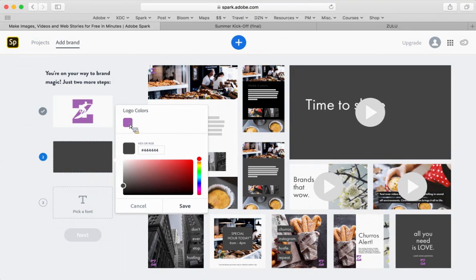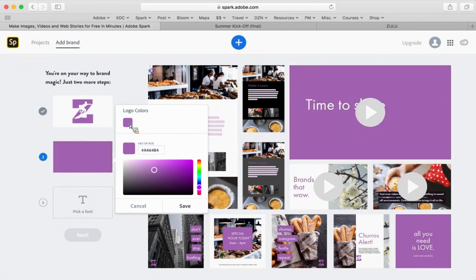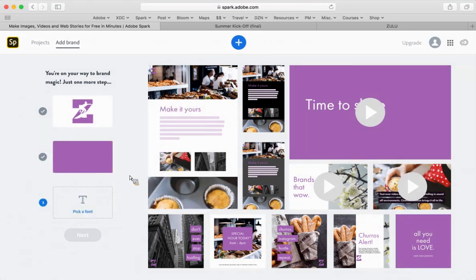So if that's what you want to use as your primary color, you just go ahead and click on that. And again, on the right, you're starting to see your templates start to become personalized to your particular brand choices. Now you may have more colors in your brand, and that's okay. We'll go ahead and set up additional colors in a later step once we've completed the initial brand setup. But just to get started, it's not all that complicated.